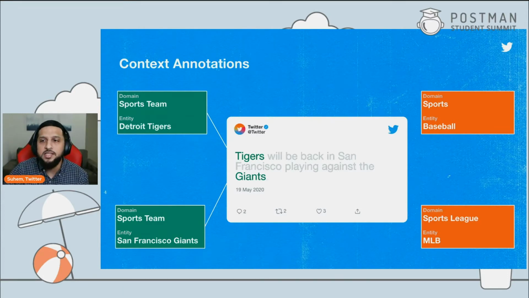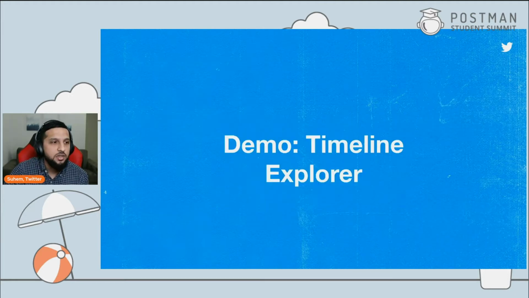So let's look at an example of a usage of this context annotation. So if we can have our first demo up.